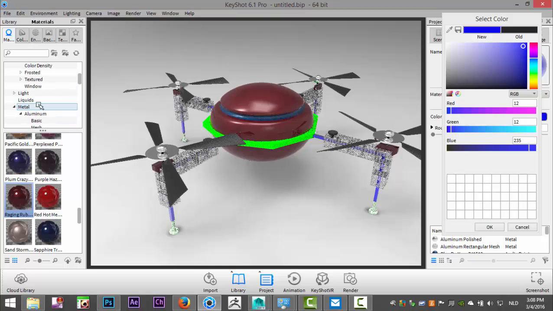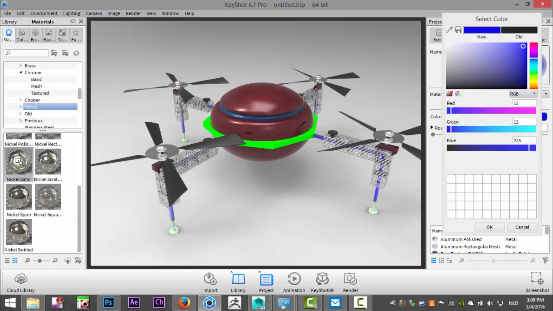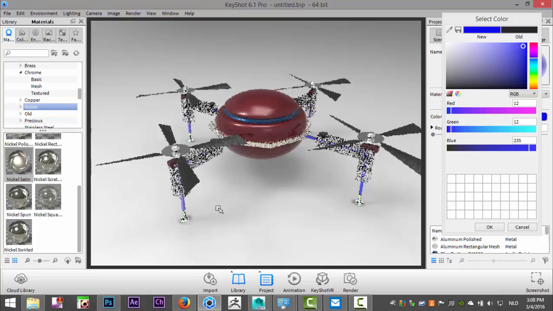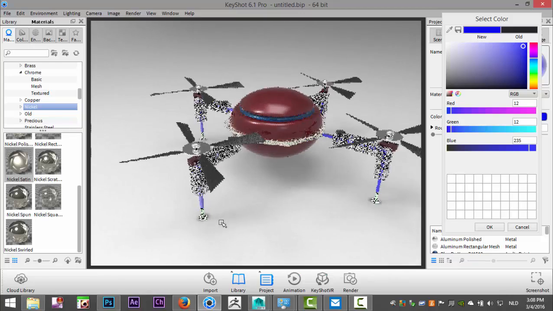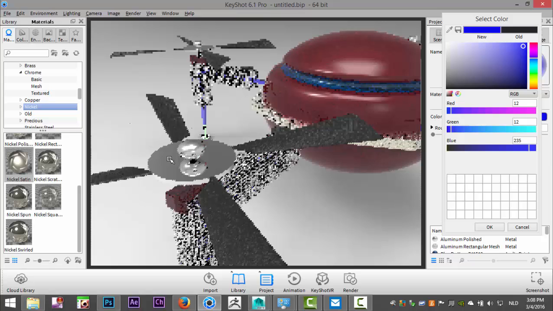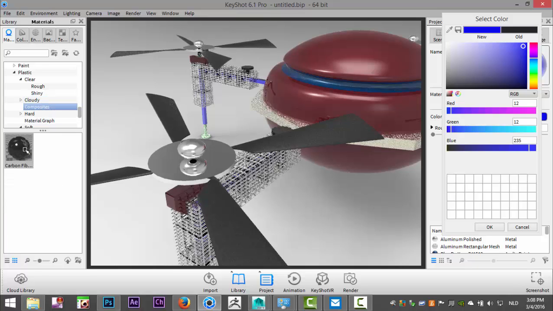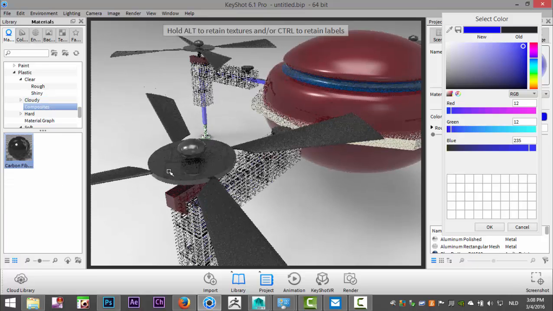Okay, we're going to find some nice material for this section here. And what we'll actually do is we'll go into the nickel satin. That's one option. Yeah, it's not too bad. And the only thing we really need to change is what's going on up here. I don't really like that. Okay, so let's do something plastic. Let's see. Yeah, much better.